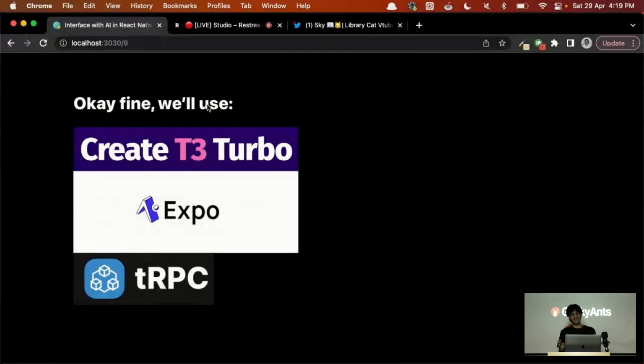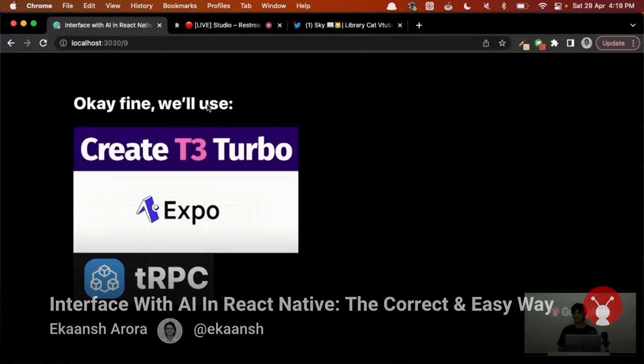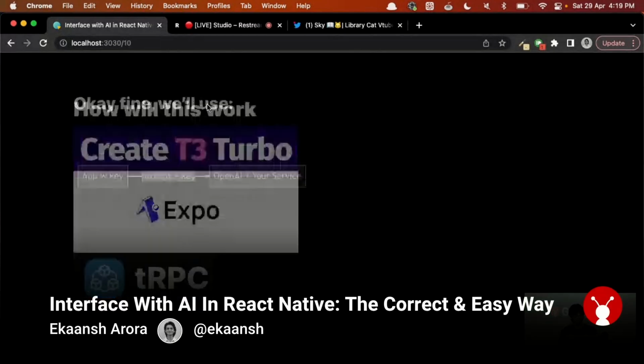Sort of the API layer or the backend technology that we're using is called tRPC. How many of you use tRPC, heard of tRPC? Awesome. So great audience. We'll talk about tRPC.